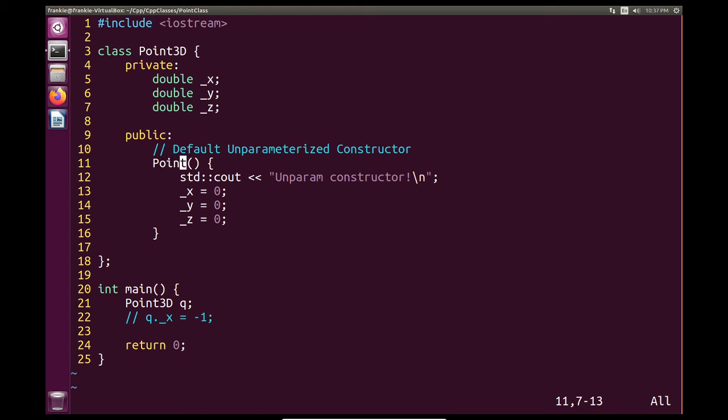And actually I misspelled this. This should not be point. This should be point3D. And why should it be point3D? Hold on. This is the exact same name as the class. Well, that's the case because this function is a special function. This is called a constructor. And what a constructor is, is a special function that is called at the creation of the class. It is called at the creation of the variable.